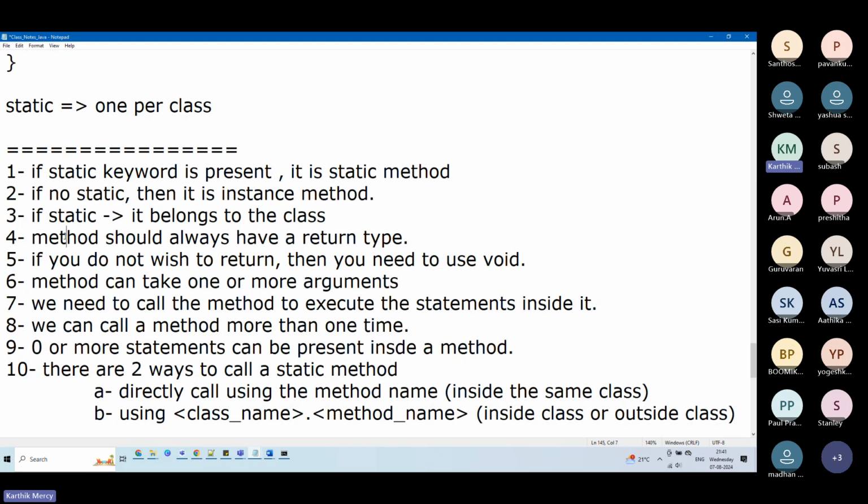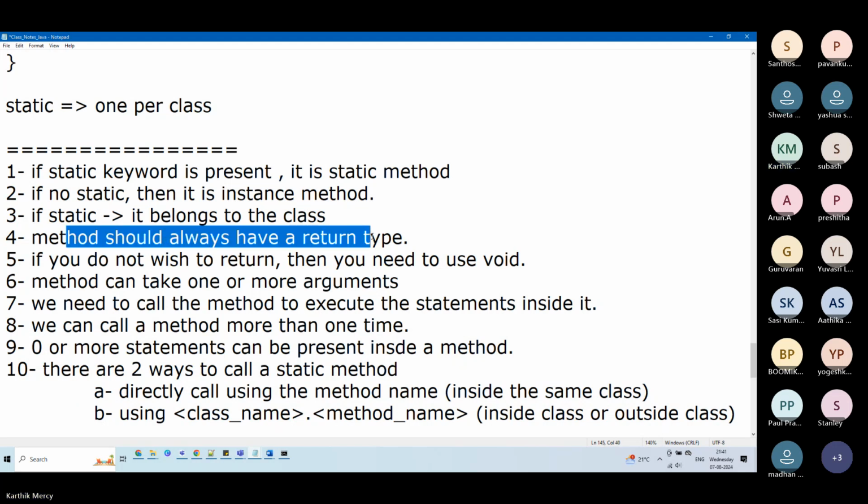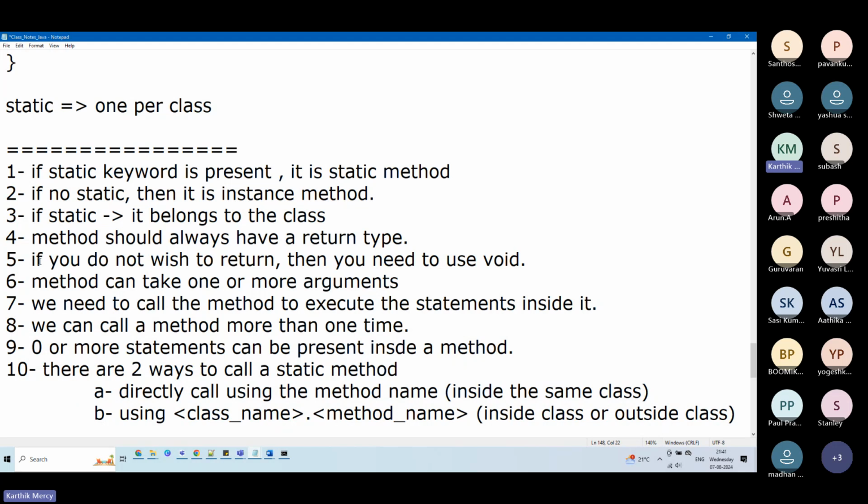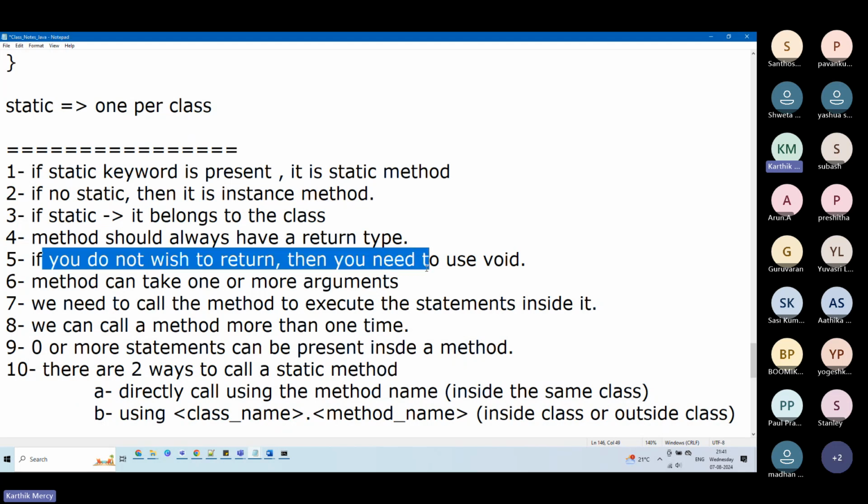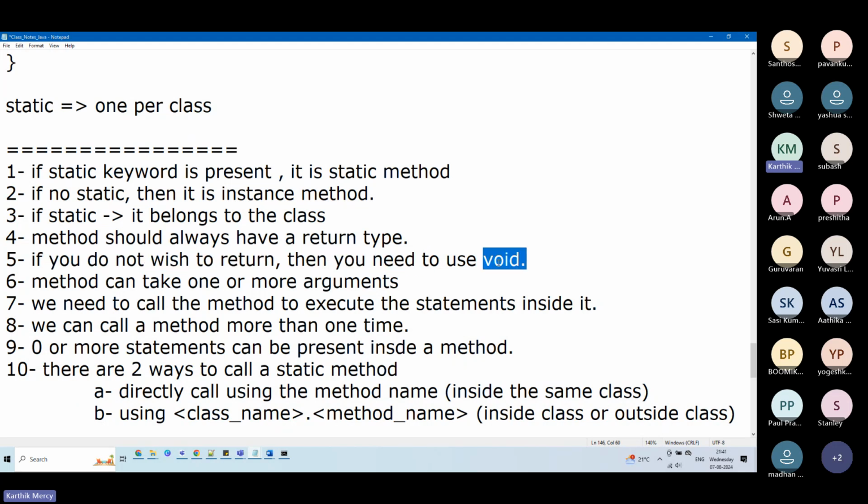The method should always have a return type. That is what we have been seeing. We have public static void main; void is a return type. Int destroy; int is the return type. If you do not want to return anything, then you have to use void, but at any cost, you should have a return type.